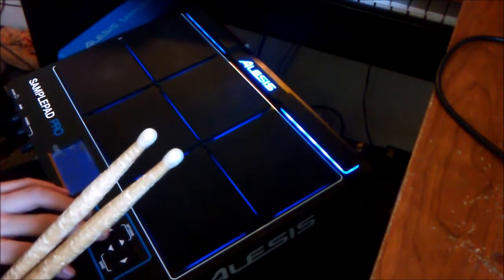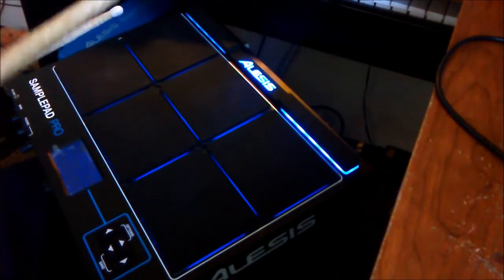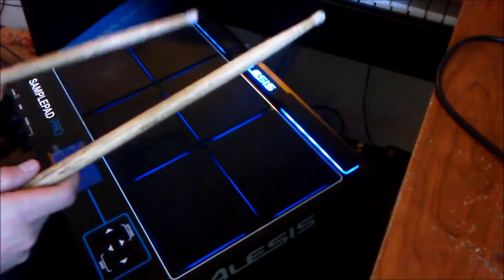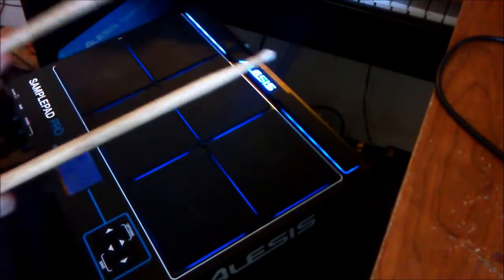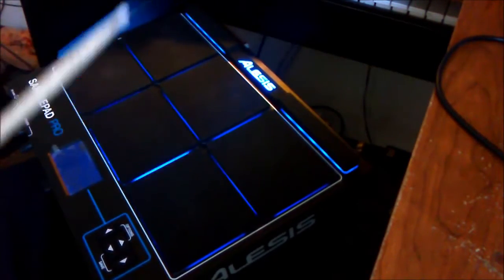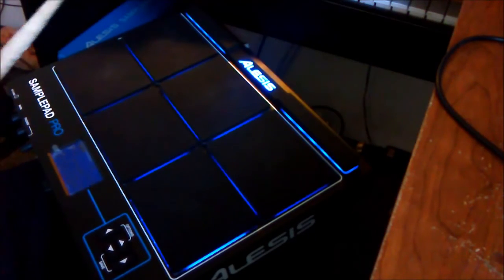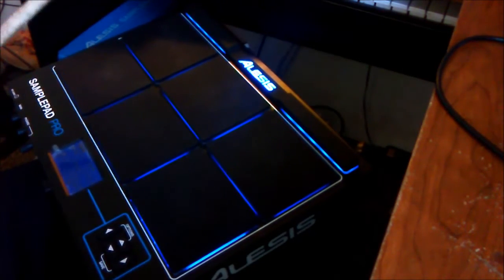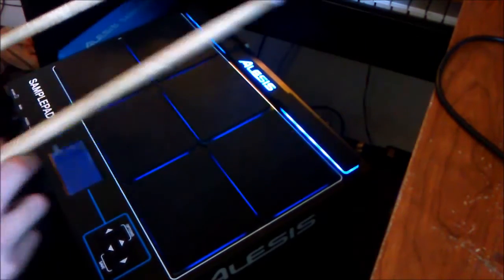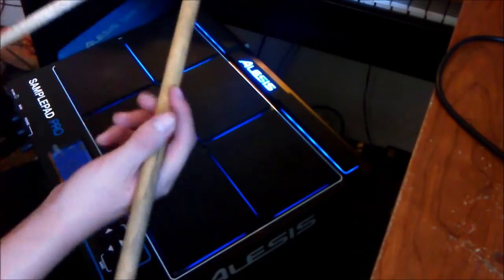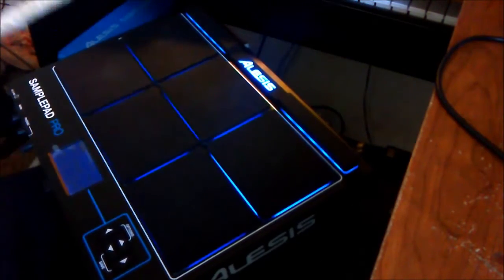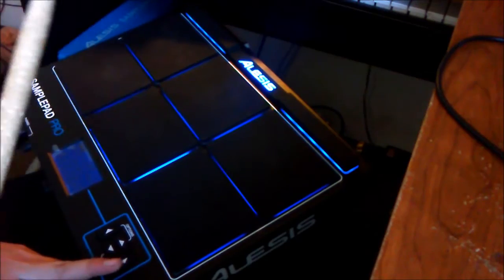So, I got some of the stock kits here. Let's see what we got. Some funky 80s. We got a marimba too. This one's pretty fun. Pretty cool. Next we got this one right here.